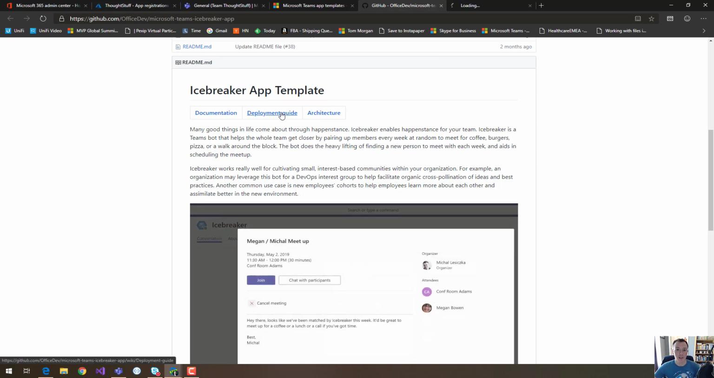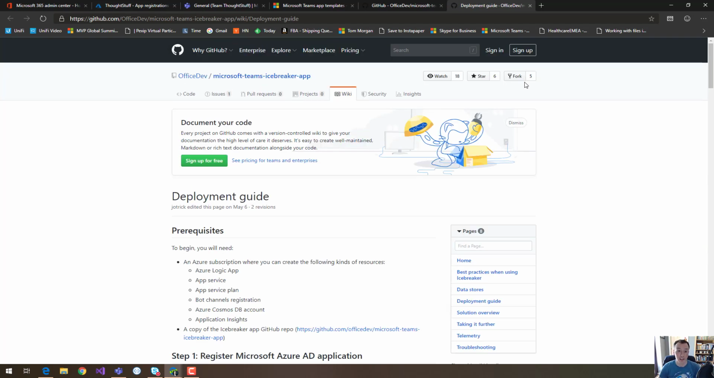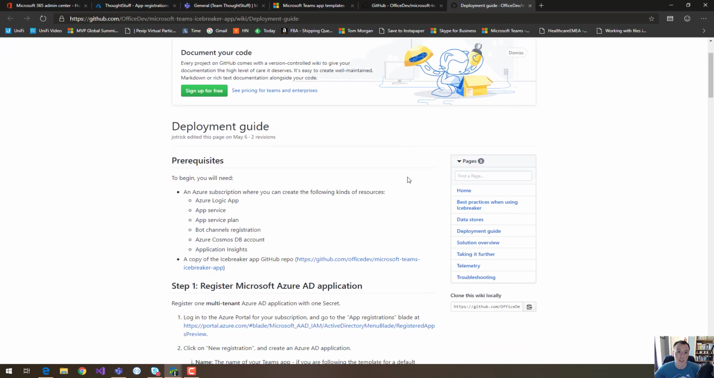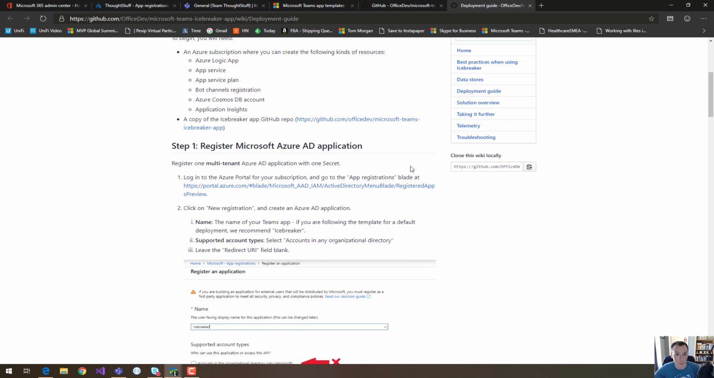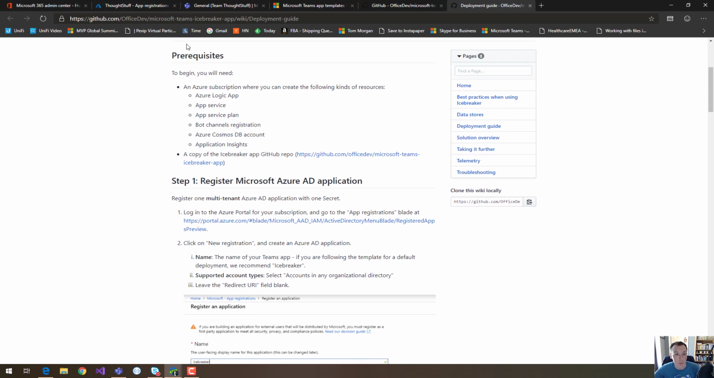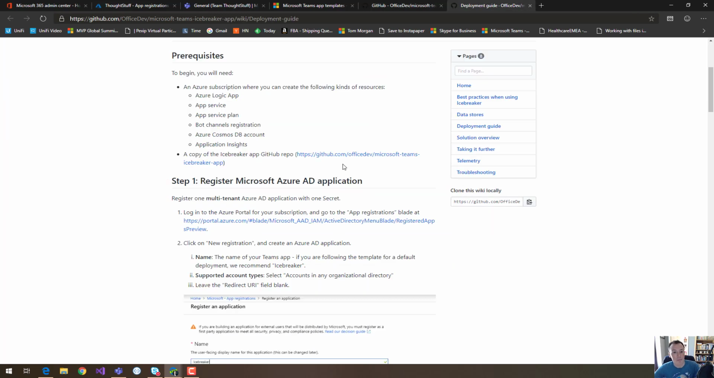I'm going to open up the deployment guide. And this is the guide that we're going to follow through to get started. So it's nice that there's a whole deployment guide. Let's start with step one. We can see at the top the prerequisites, so actually before we even start, we've got all the things we need. We need an Azure subscription and we have the copy of the Icebreaker GitHub repo. That's what this is here basically. We're going to come back to it a bit in a minute.